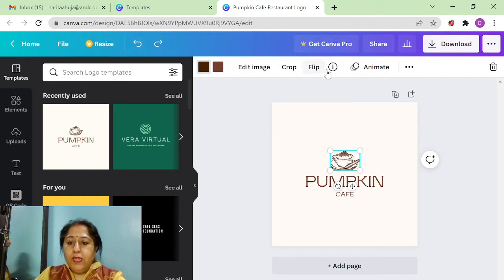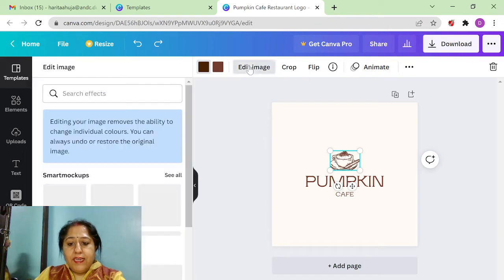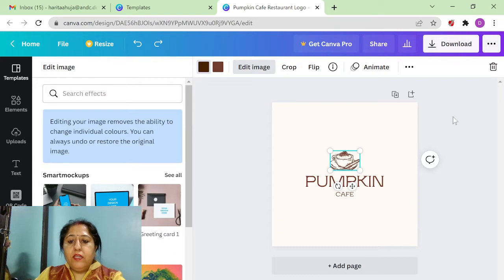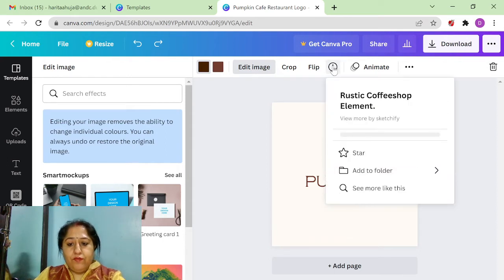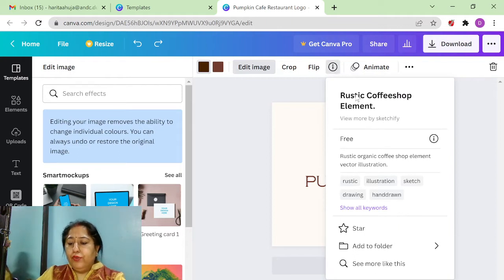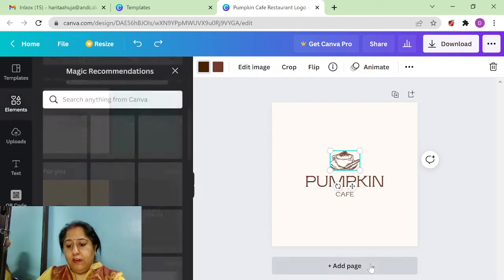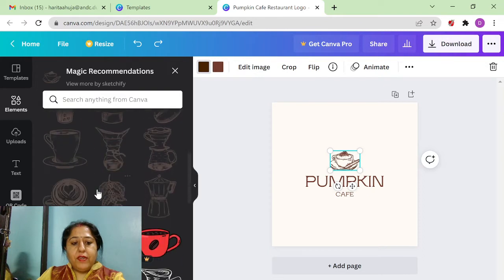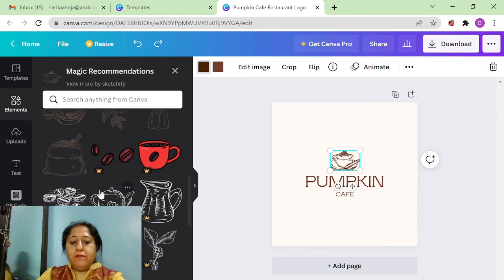Now, what you are left with is that you can edit the image by moving on to some other image, but we still need to have it with a coffee cup. So we move to this animate info button. Once you click this info button, it will show you the last option, see more like this. Once you click on see more like this, you get options which are very close to coffee. So the theme remains the same.